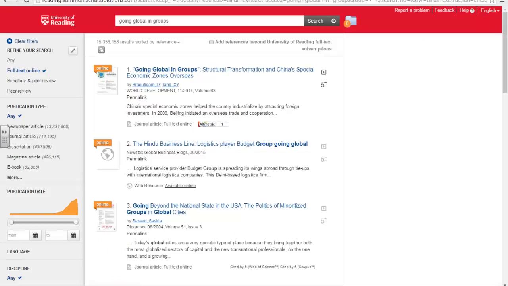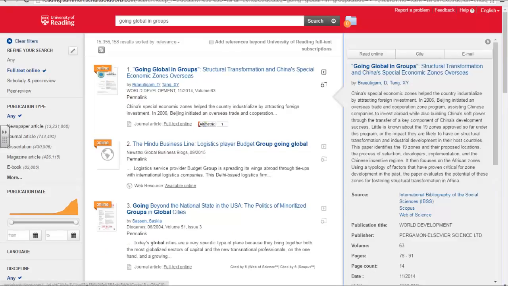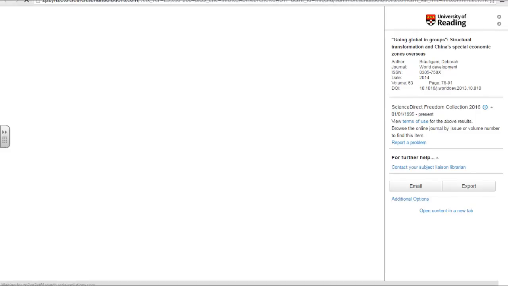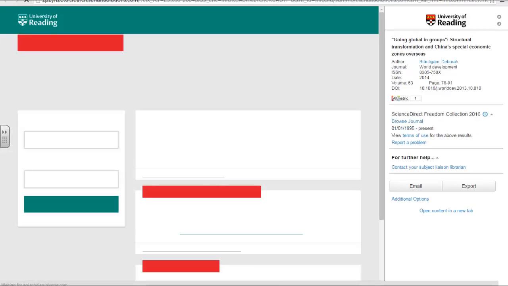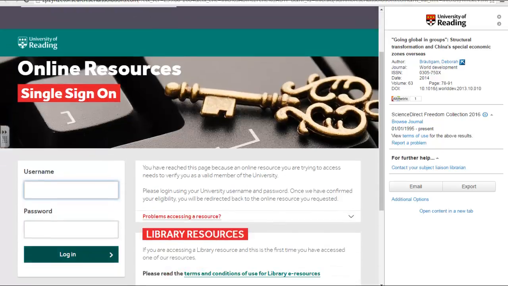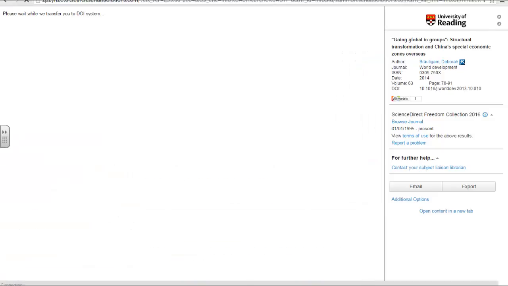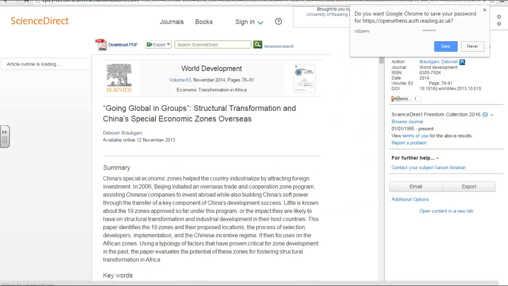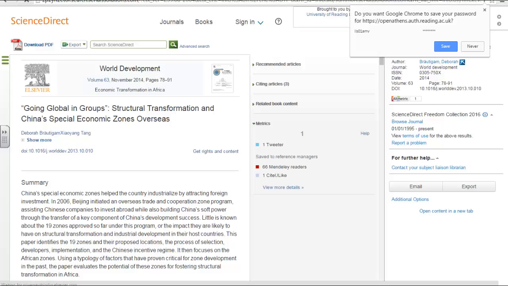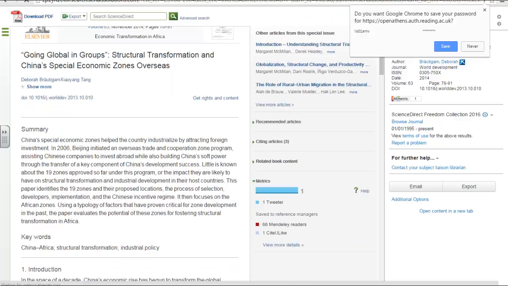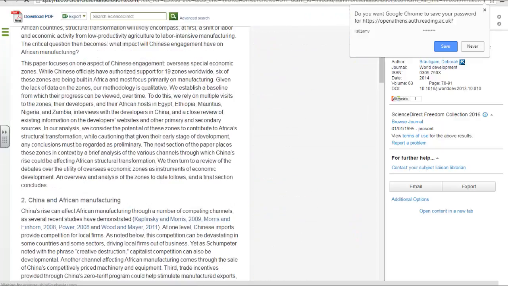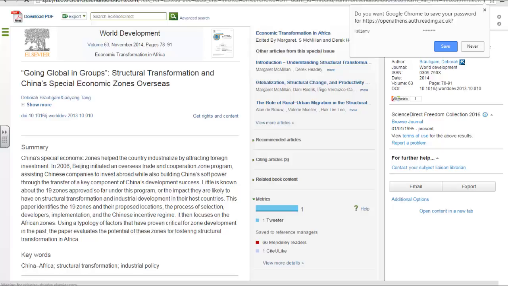Search, there we go. So here's the journal article, and I want to read it online. So it's going to get connected to the database I need. I'm probably going to have to put in my username and password here. Here we go. So I'll put mine in, and we'll expect to see it in a minute. So here it is. This is the article. I can download the PDF by clicking here, and I can save it, or I can just read it online. But this is the article. As you can see, it was quite easy to find.